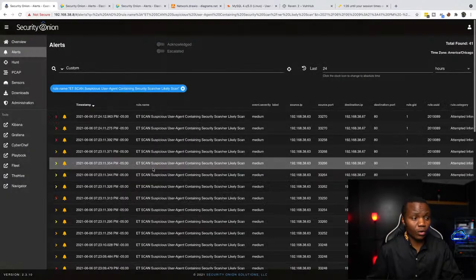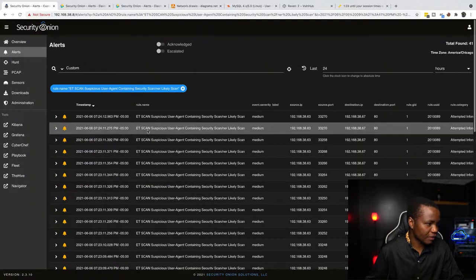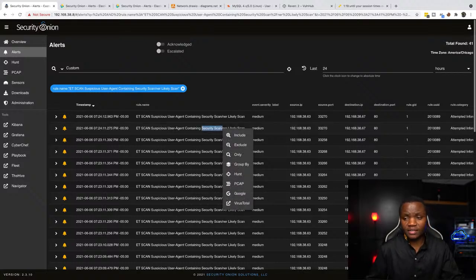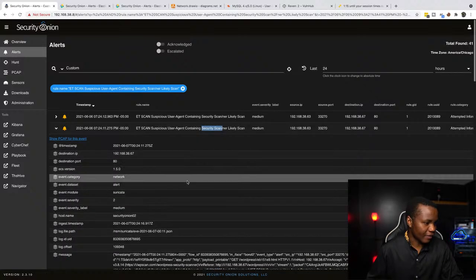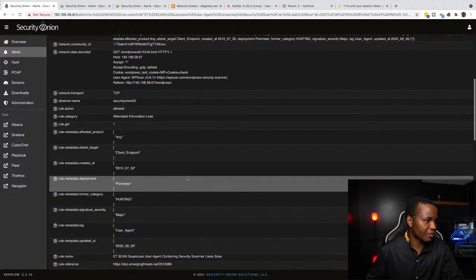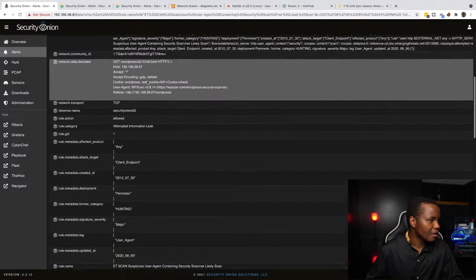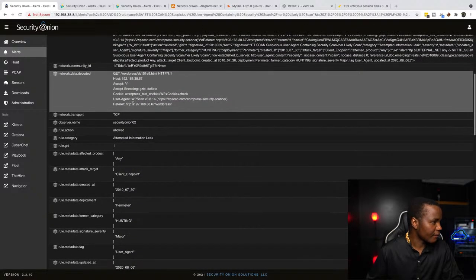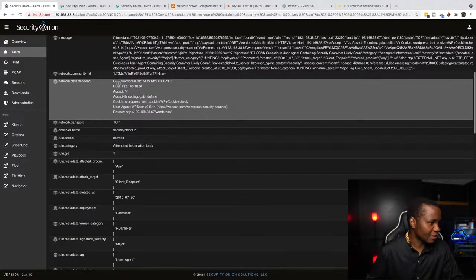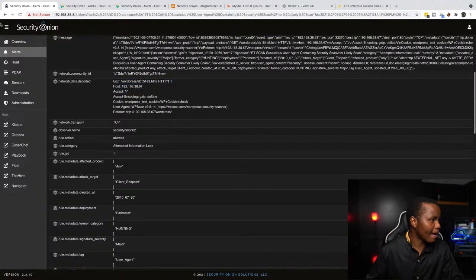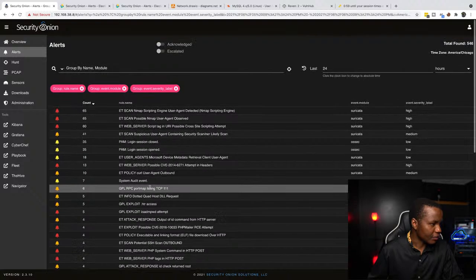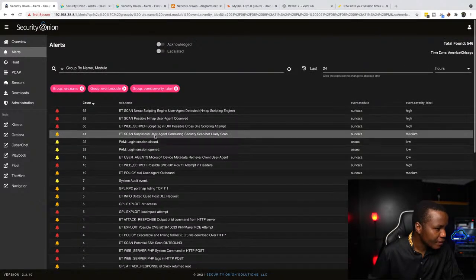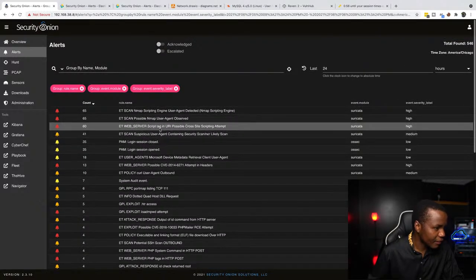And these tools, they all set up a user agent. So this one says user agent containing security scanner. I don't think we've actually seen Nikto on this channel yet. So this will be the same. Hopefully you can see the trend here with these tools. Let's see. I'm looking at network.decoded here because that's the field that I like to look at.